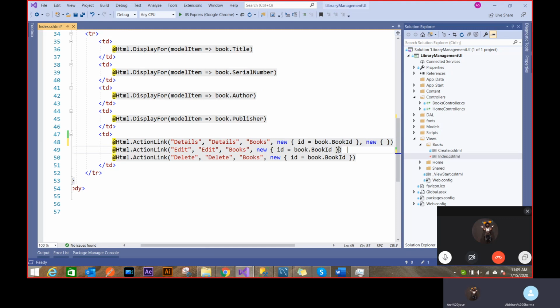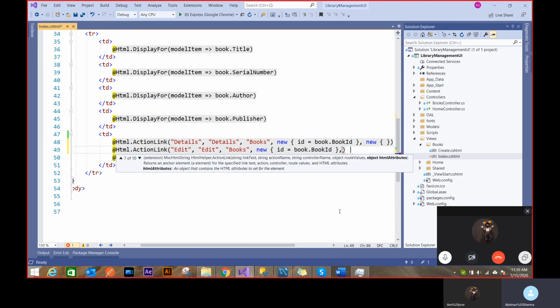It becomes important as soon as I put a comma after this, you'll see that this is a different function now. That means HTML attributes need to be passed. Even if I want to, I can pass it blank, but something needs to be there for that parameter. Otherwise, it's going to go to this function. And this function really makes sense. It will pass books as a route value and HTML attributes as ID. And it'll break.